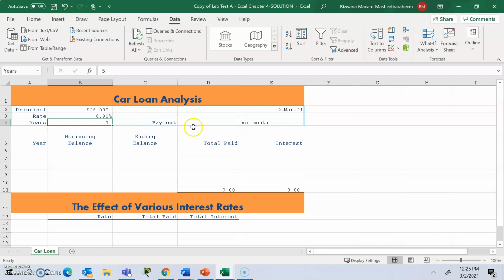So now you want to calculate your payment per month. Payment per month can be calculated using the PMT function. PMT calculates the payments per month based on your interest rate, the term that you're thinking to pay off the loan, and the amount of loan that you borrowed.